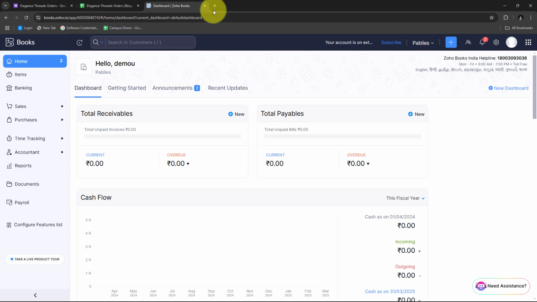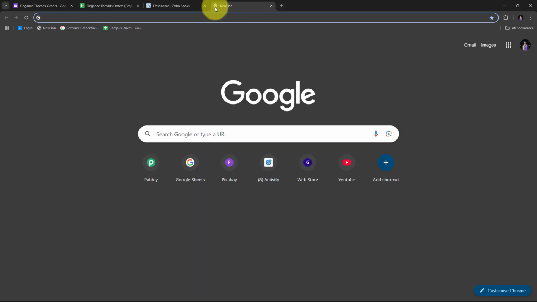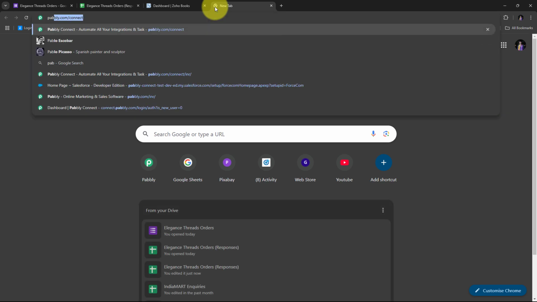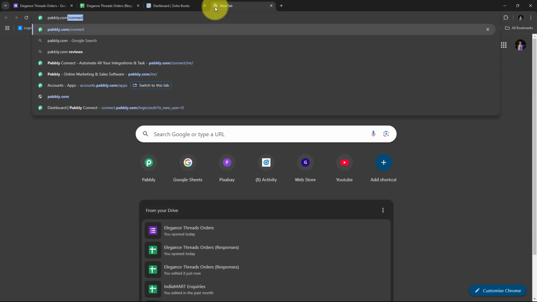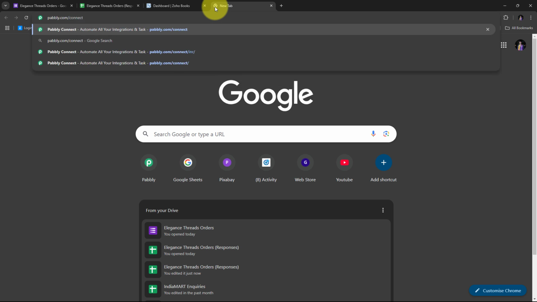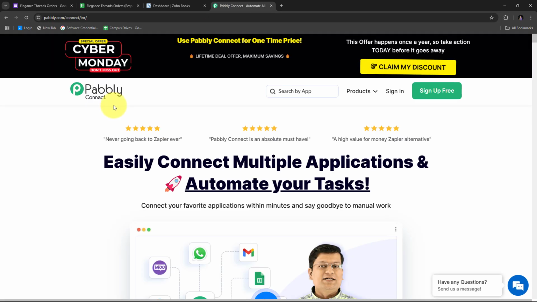For using Pabbly Connect, I just need to open a new tab and search for pabbly.com/connect in my browser, and it will take us to the landing page of Pabbly Connect. Here on the landing page, I have these two options of sign in and sign up for free. If you don't have an account with Pabbly Connect, you can just click on this sign up for free button, and it will take only 2 minutes of your time and you will get 100 free tasks every month.